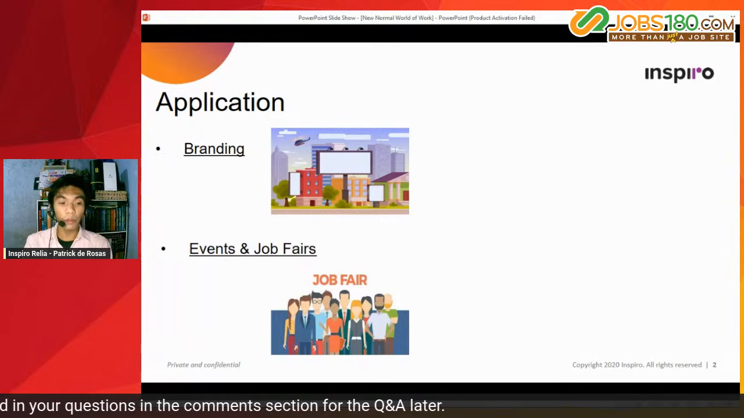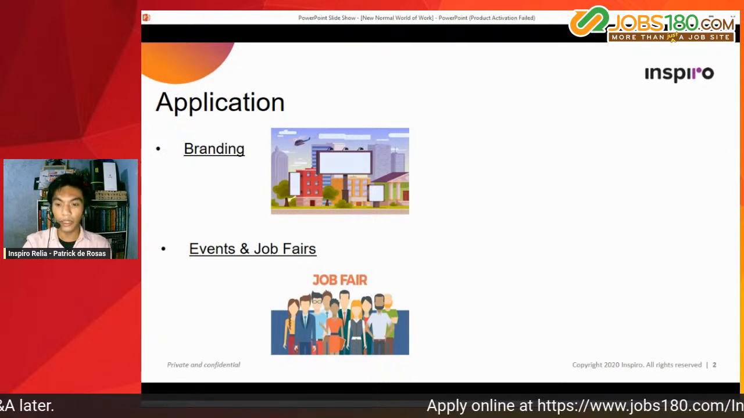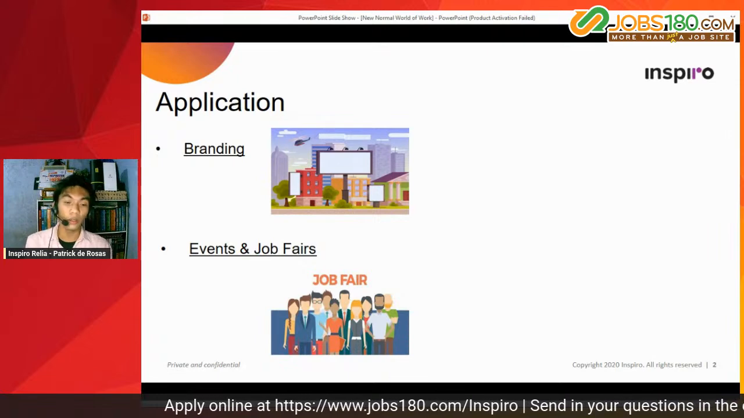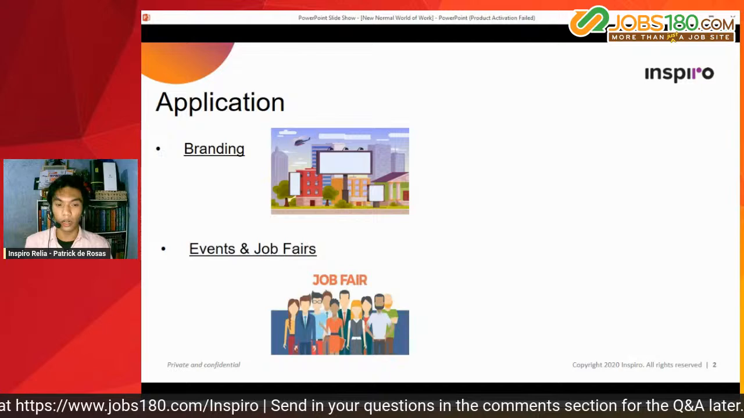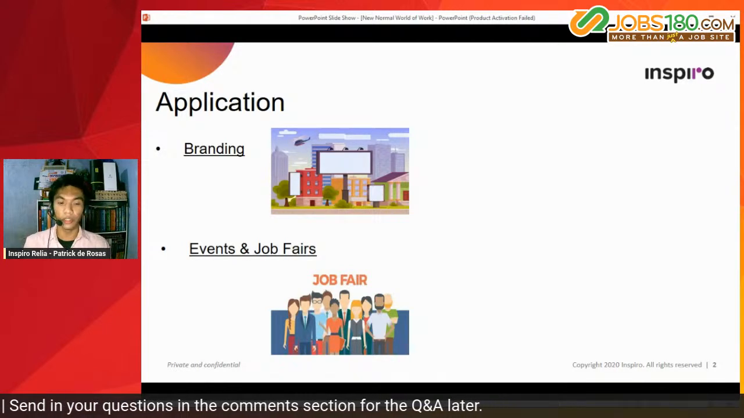Now, we have what we call the events and job fairs as well. Okay. Now, job fair, this is actually a place wherein a lot of people gather in one place, okay? And they're looking for jobs, okay? Lahat ng mga companies na mag-join sa job fair is mag-aalok or mag-offer ng job dun sa mga pupunta dun sa job fair.